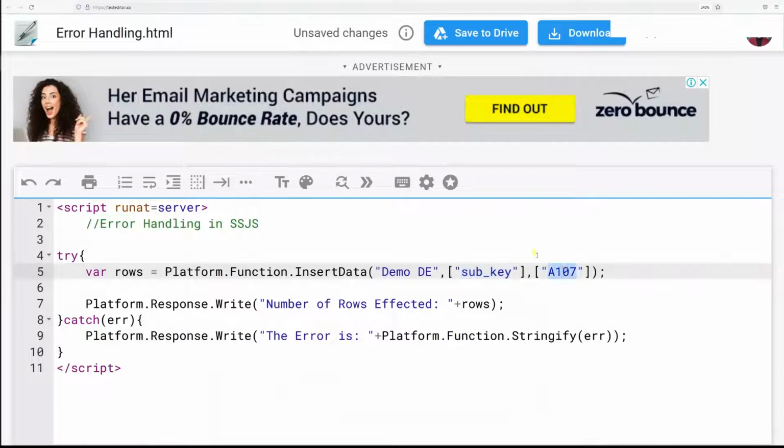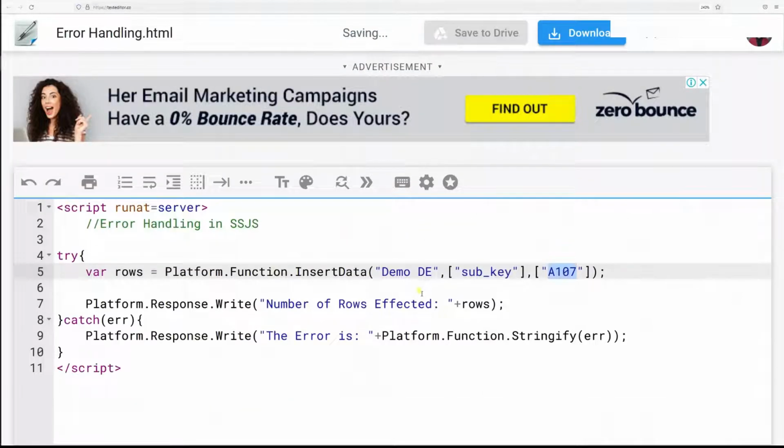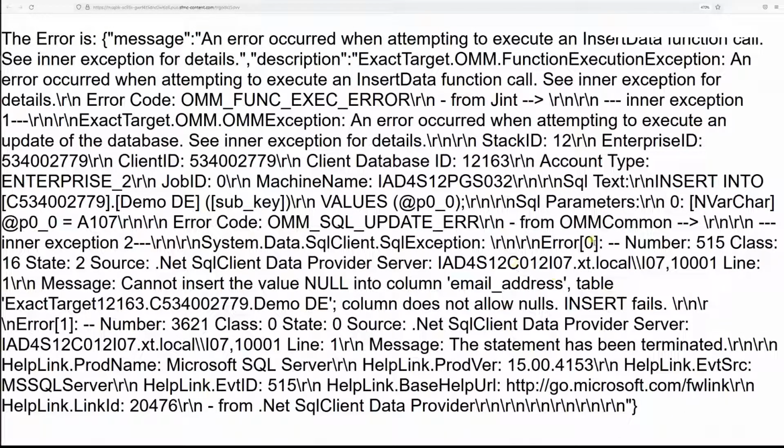So yeah, we are just inserting subscriber key in this situation. Now, if you remember, the email address is a not nullable field, or it is a required field. Now, if I try to execute this code, let me just save and refresh, it should give me a different kind of error. So it says that column does not allow nulls, insert fail, and that column was email address. So now we know this is the error that has happened here.